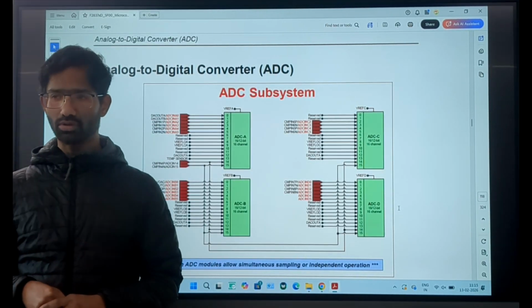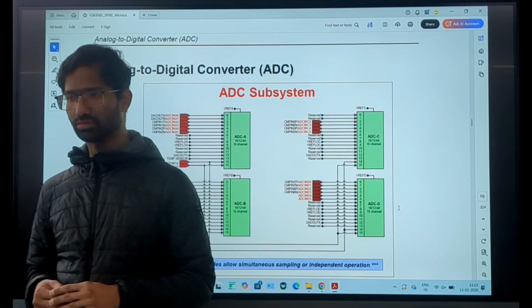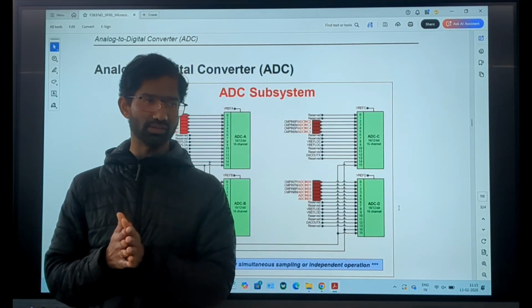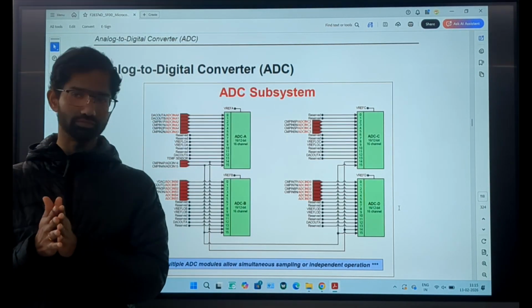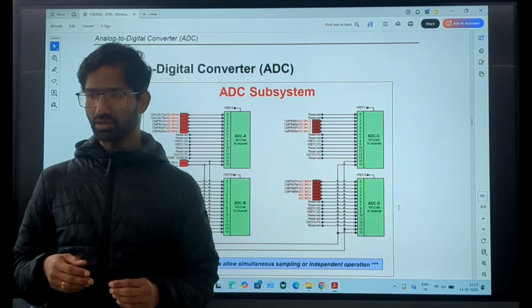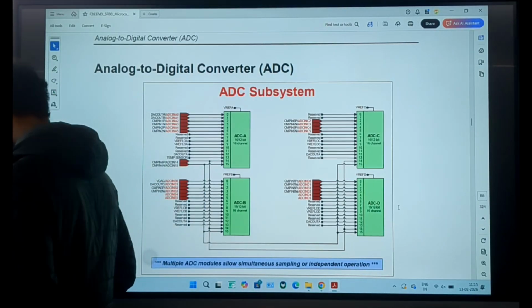So how does successive approximation work? How will a successive approximation ADC work? First, it will take a data. Okay. So you see.